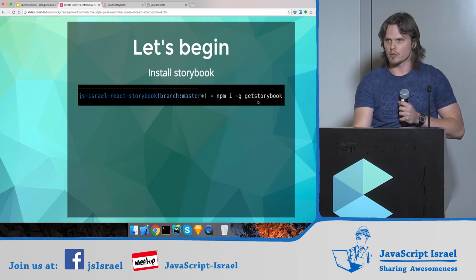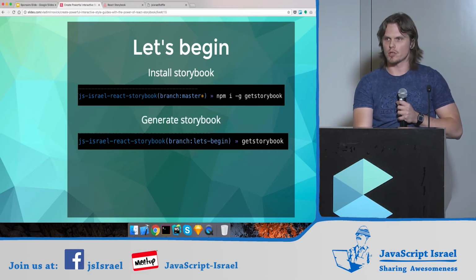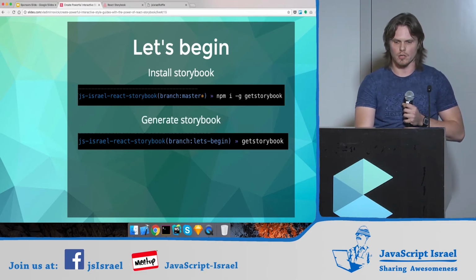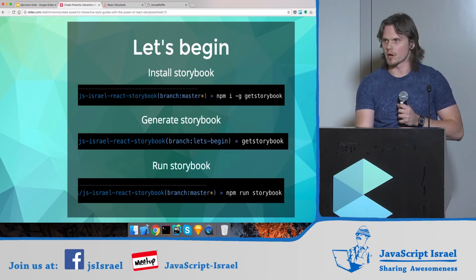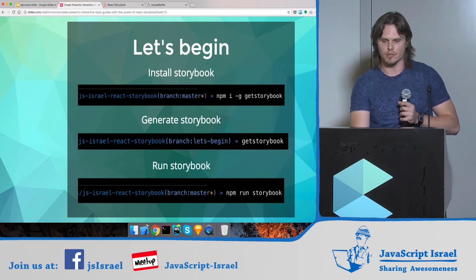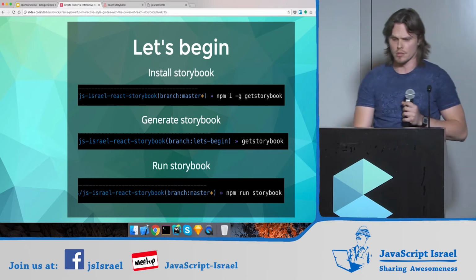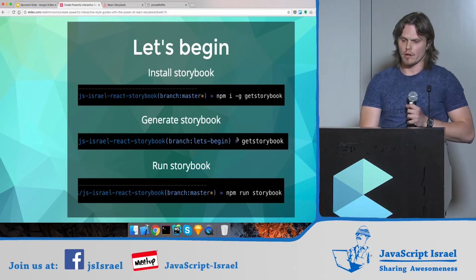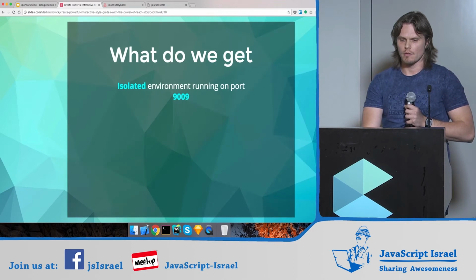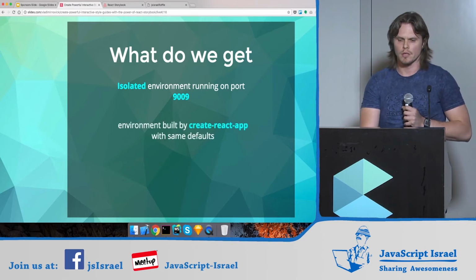Okay, so you get Storybook from npm. Then you generate Storybook inside your application, and then you run it. Basically, that's it. That's what happens. When I type get storybook, what do I get? I get, again, an isolated environment running on port 9009.